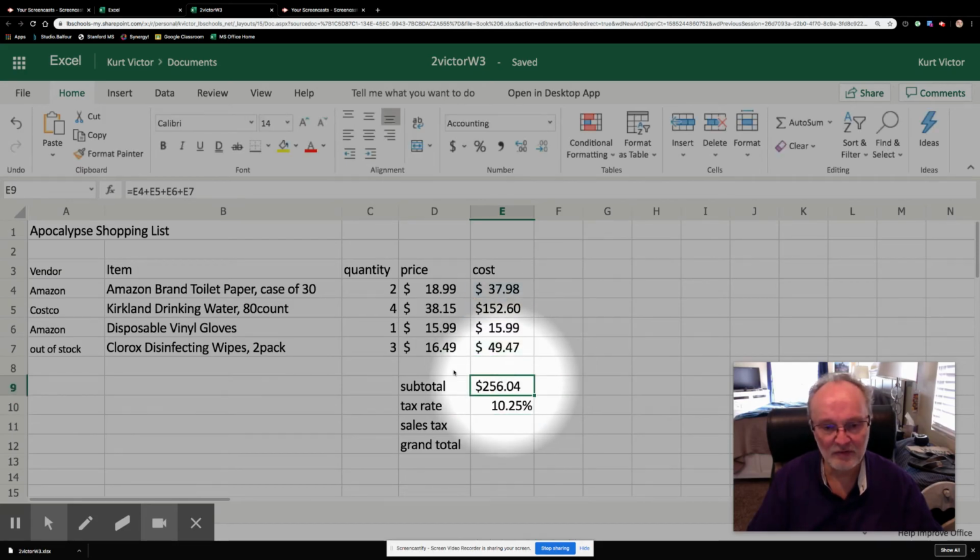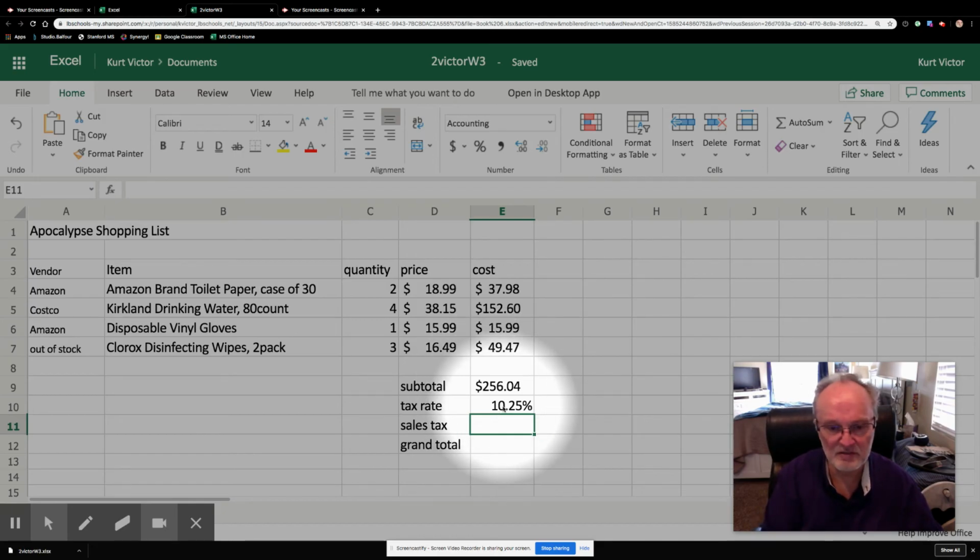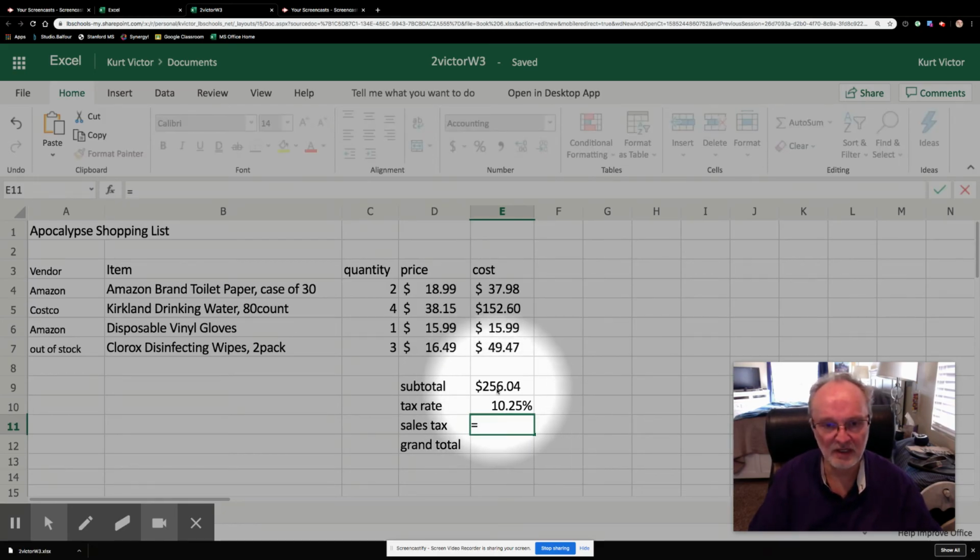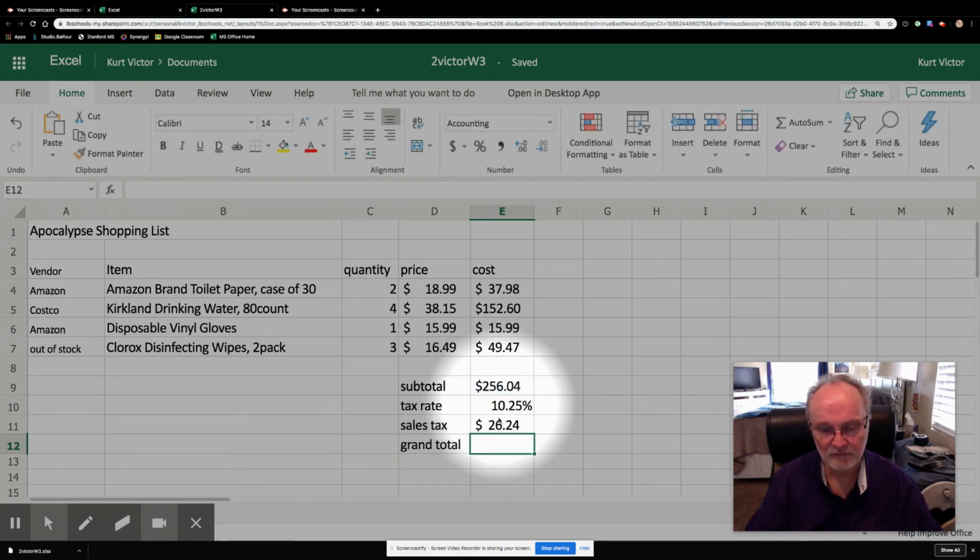And after you type the formula, you can see the formula up here on the formula bar in case you want to go back and edit or change anything. Here, again, you can do cells, you can do values. We're going to multiply the subtotal times the tax rate. Again, we're starting with the equal sign. We're multiplying that times our tax rate. And our grand total is going to be our subtotal plus our taxes.